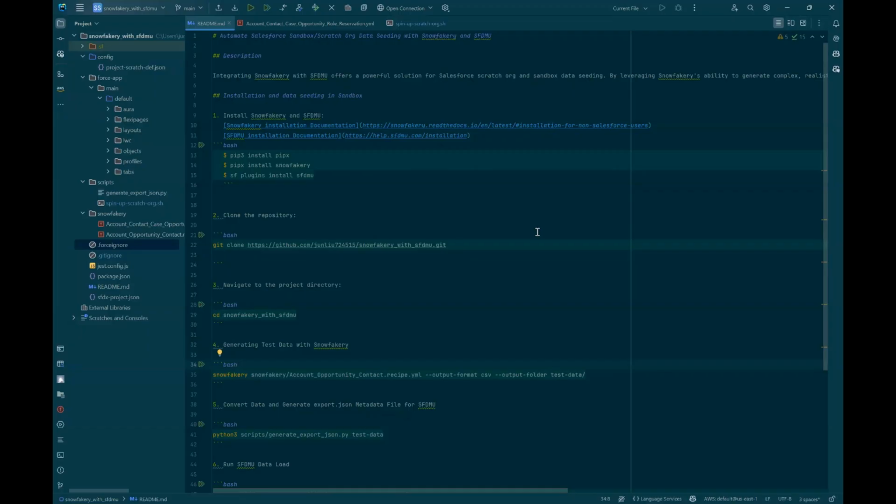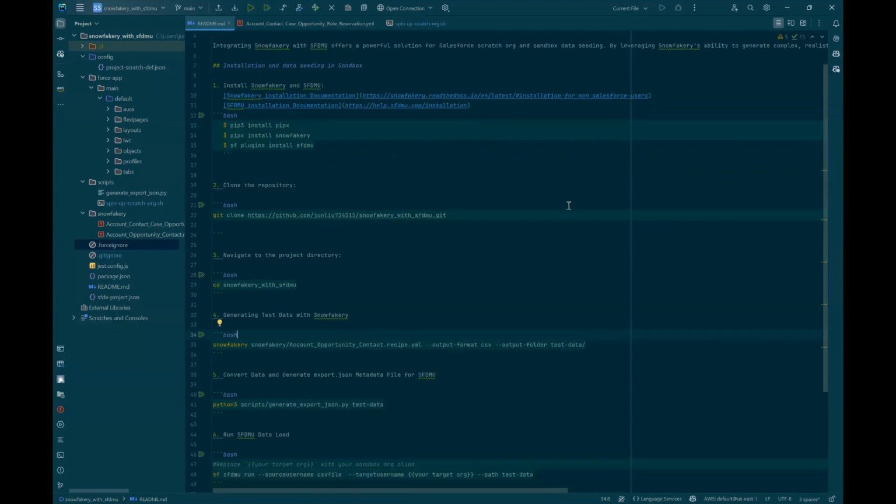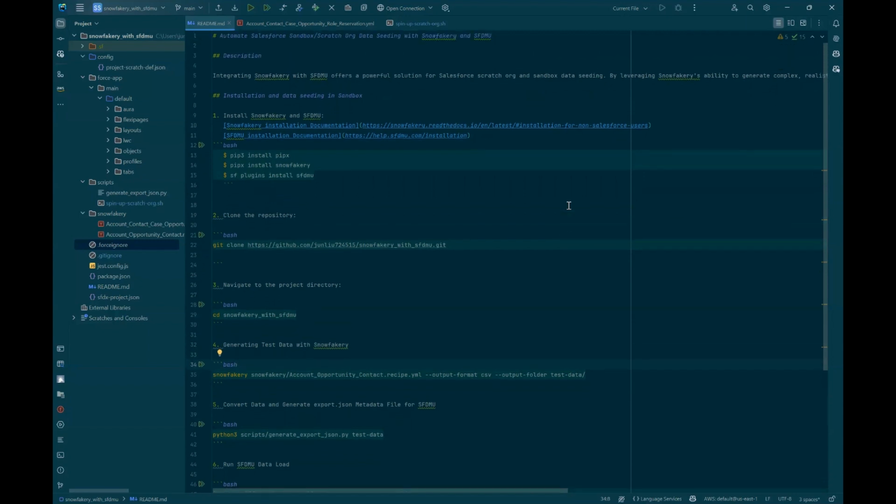Hello everyone. In this video, I want to demonstrate how we can integrate Snowfakery with the SFDX data move utility for Salesforce scratch org and sandbox data seeding. Snowfakery is an excellent tool for generating realistic test data. But to upload this data to Salesforce, it typically requires CumulusCI. Well, CumulusCI is a great DevOps tool. It is not widely adopted at the moment.